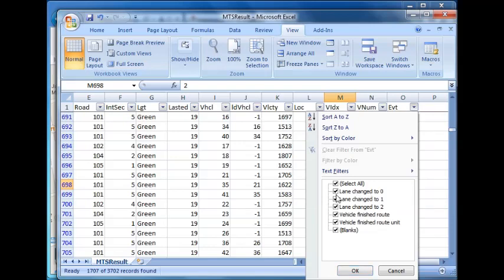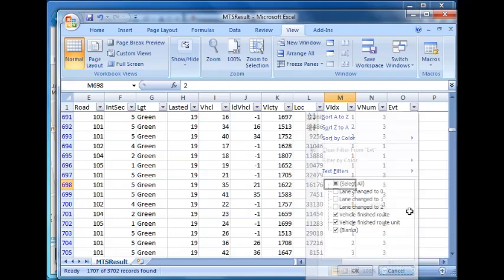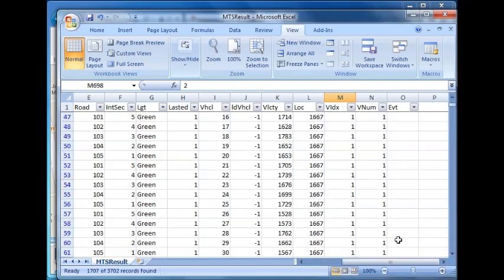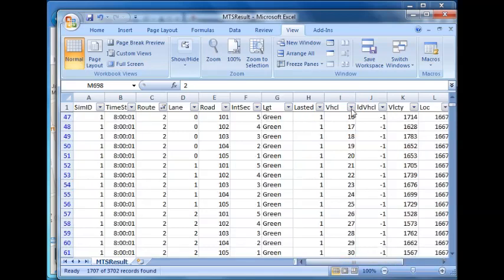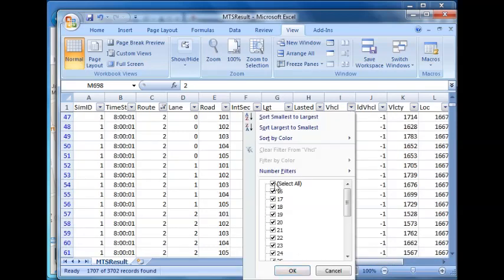There were lane changes during the simulation. Lane change. And yeah, okay, let's take a look at a specific vehicle. Okay, let's take a look at vehicle 16.